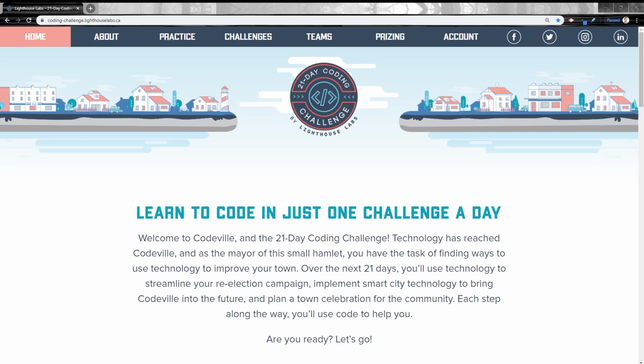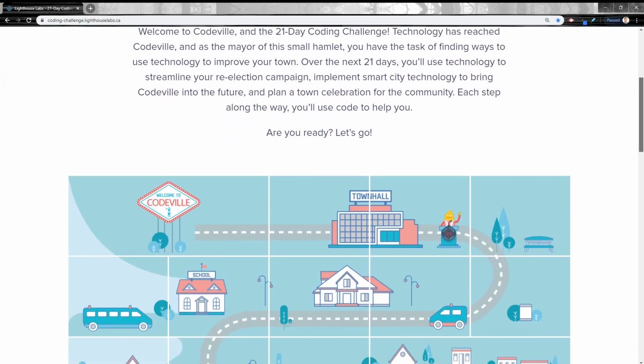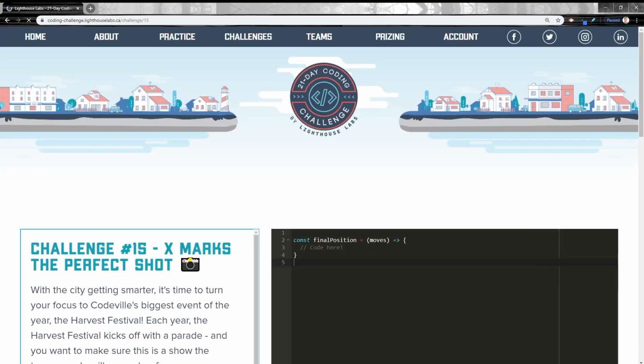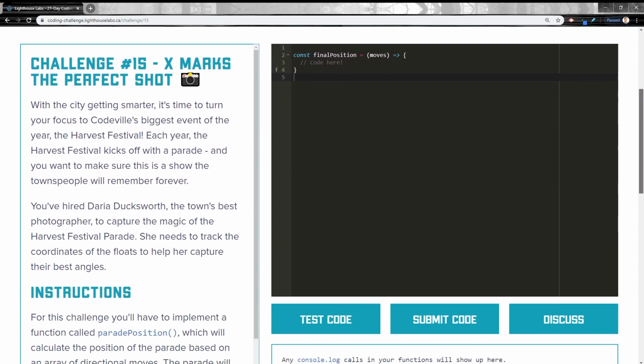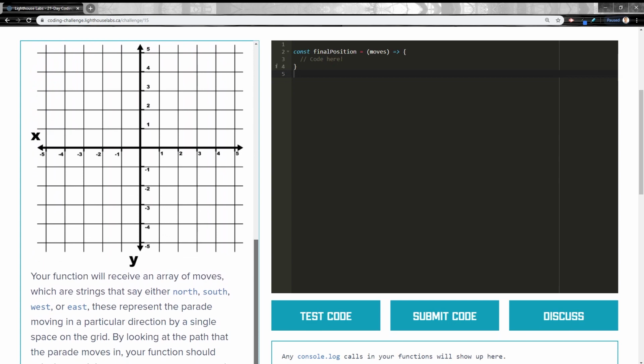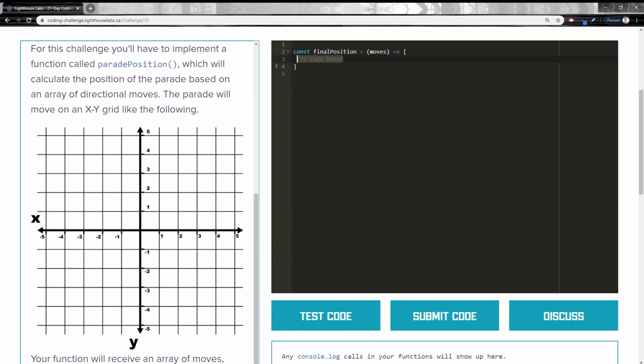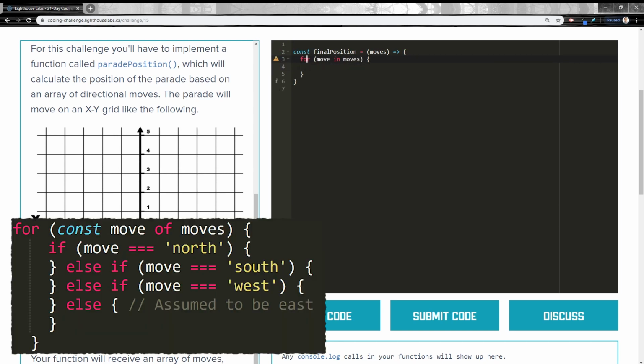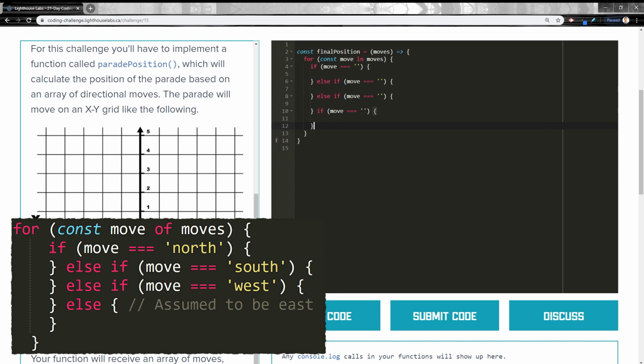Moving on to the Day 15 challenge. We're tasked with tracking a parade via XY coordinate system. The moves are provided to us in an array called moves in the form of compass directions, north, east, south, and west. As we loop through the array, we need to change the x and y coordinates accordingly. We start by creating a for loop for moves in moves, then we create a control structure that will evaluate the moves to see if it's equal to north, east, south, or west.